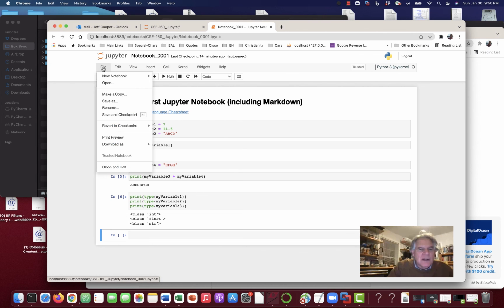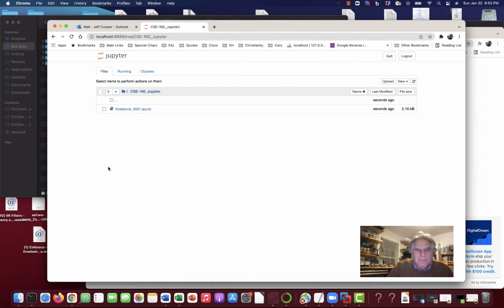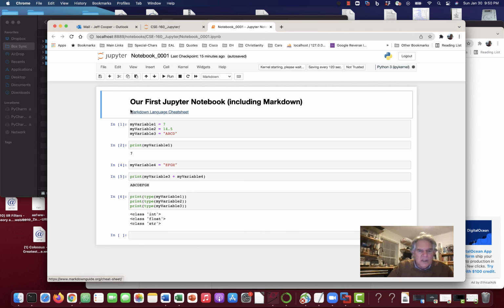You can also, in the file menu here, save this, although it's already been saved. It has a name, so I'm not going to do save as. I believe it's already saved, and so I can do a close and halt. And as we come back to this original tab on our web browser, there's the notebook 0001.ipynb, meaning IPython notebook, IPython being the older name for Jupyter notebooks. So if I click on that, it all comes back, and everything I had before is right here.